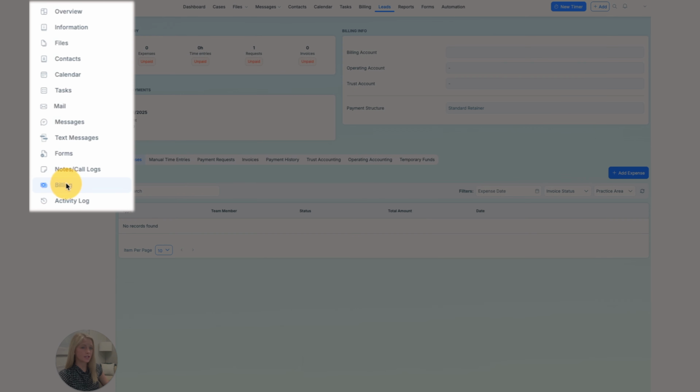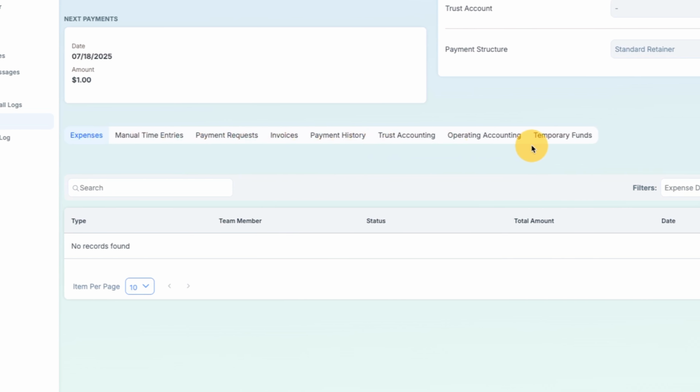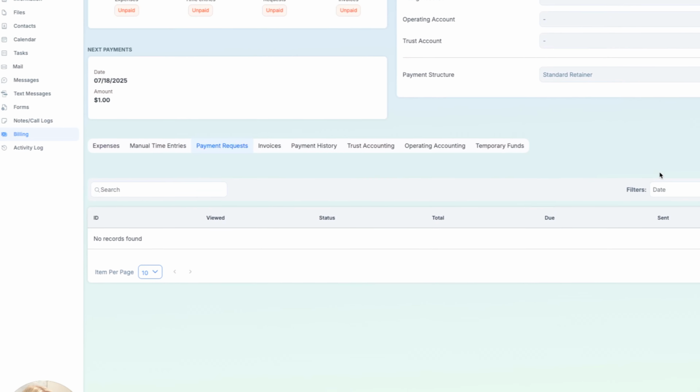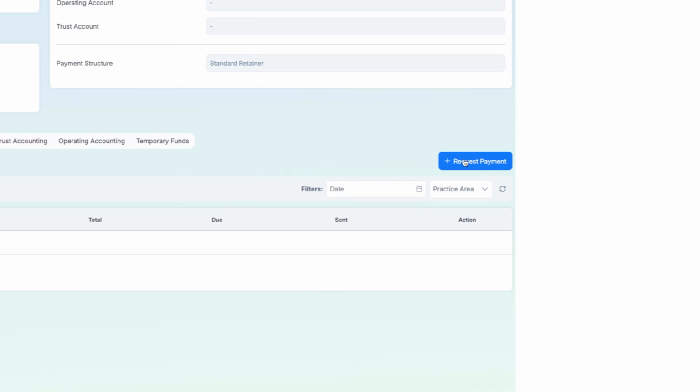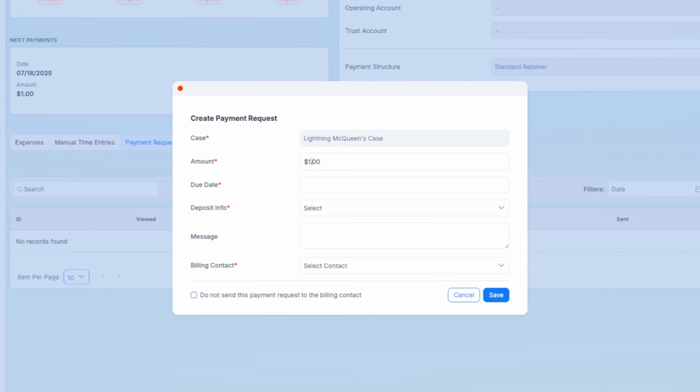Beginning in the billing section of this portal, you will see a bar here with several different options. Please click the tab that says Payment Requests, and on the right side, you will see the blue button that says Request Payment. A window will pop up for you to type in the details for this payment request.